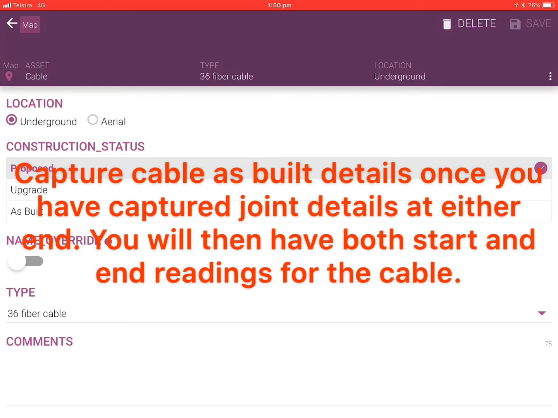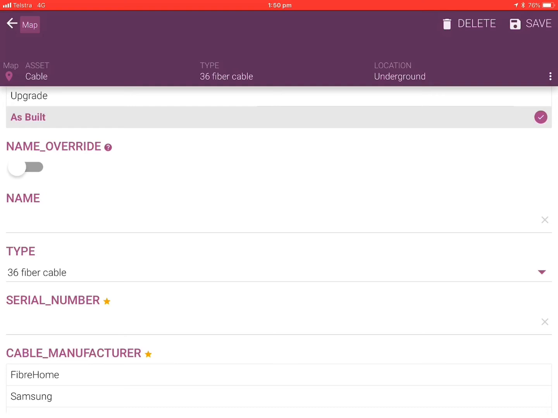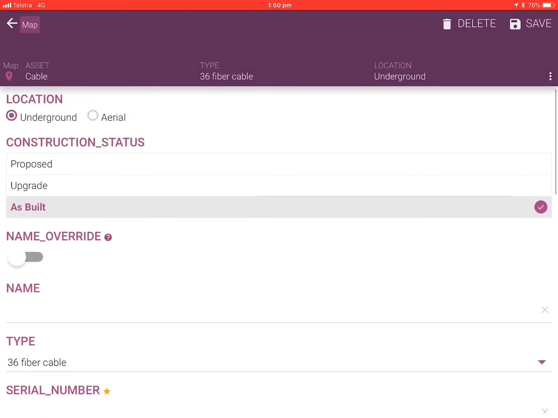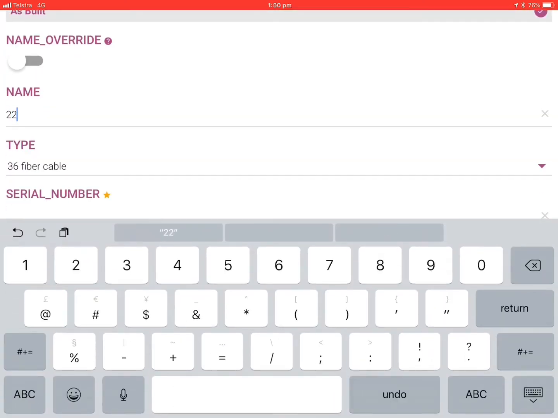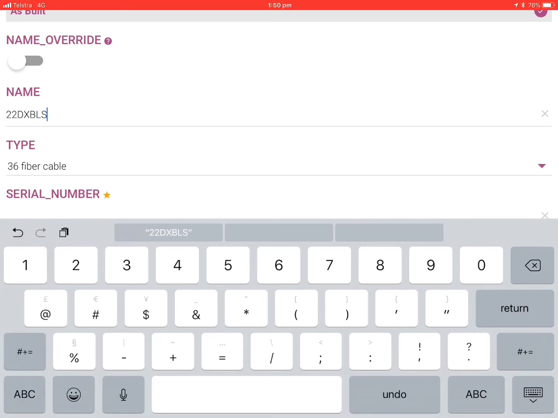If you're missing one or both of the cable readings, then you will not be able to exit the form or save the form. So the first thing we'll do is change the status to as-built. We can add our cable name in the name field, and we can also change the type if it is a different cable type to what was proposed.